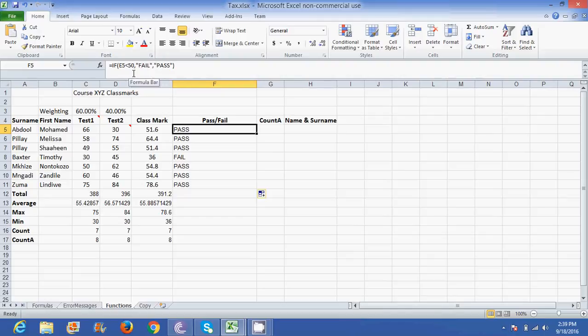But think of it in terms of commas. After the first comma, it has the value if the condition is true. After your second comma, it's what's going to appear in your cell if your condition is false. So it is relatively simple once you get the hang of it.